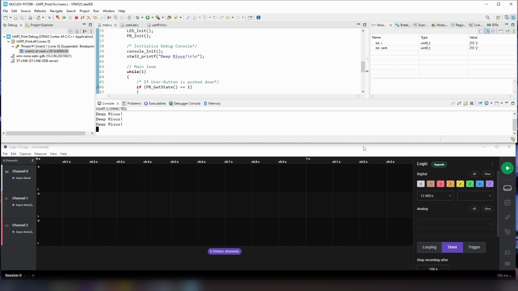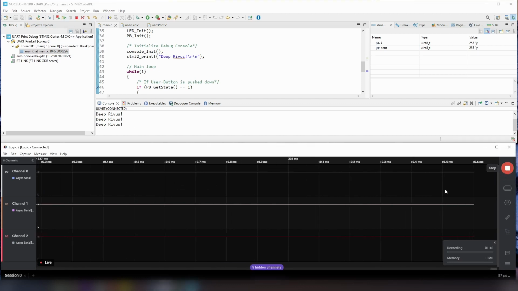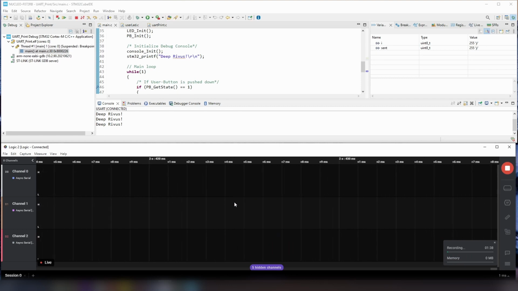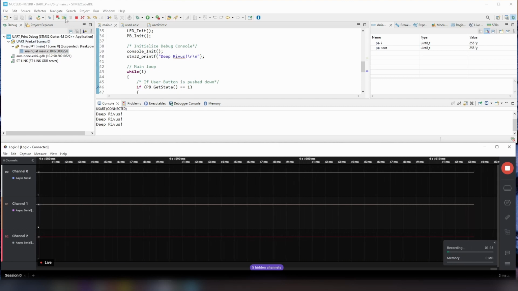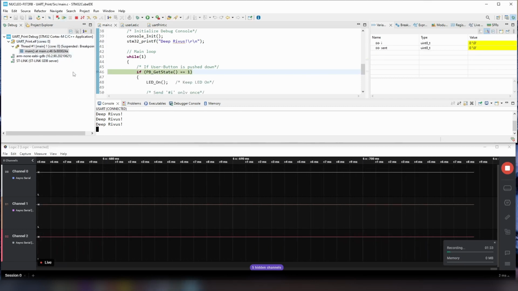The USART console is the one that I have connected right now. As you can see, it is working. And I think that I just need to press the play button. Okay. This program is the one that will show us the data.